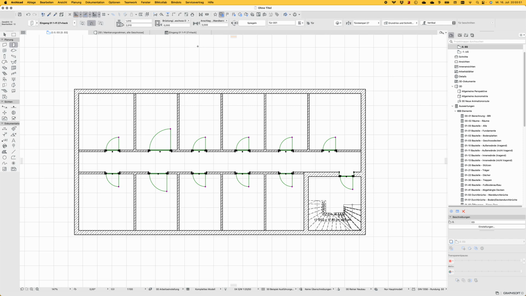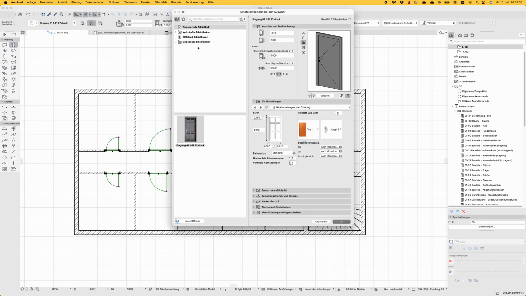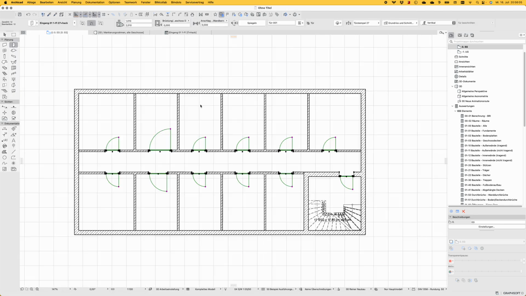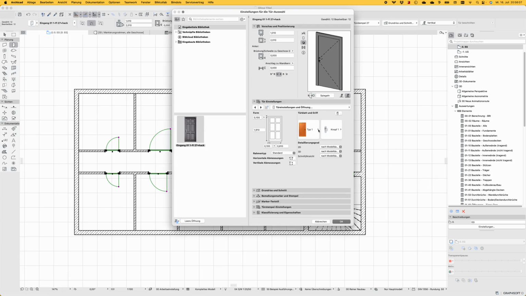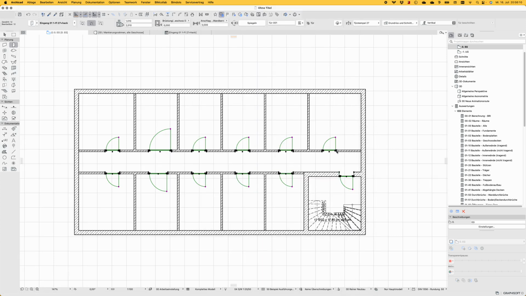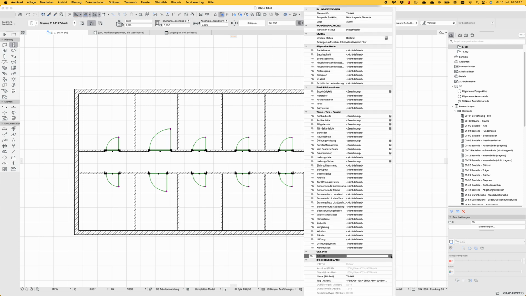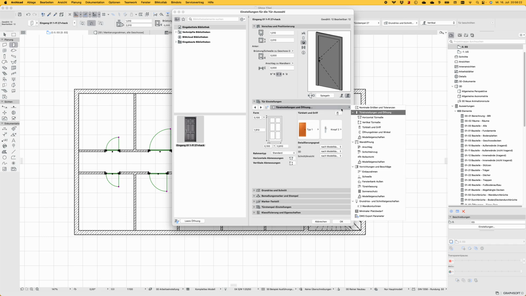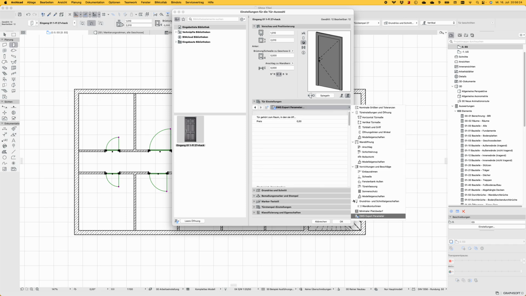It doesn't work. Let's do it again. Parameters, just no, it's okay. I will save it. Do it again. Let's change something. And now it doesn't work. With place doors, it sometimes has a little problem in here.